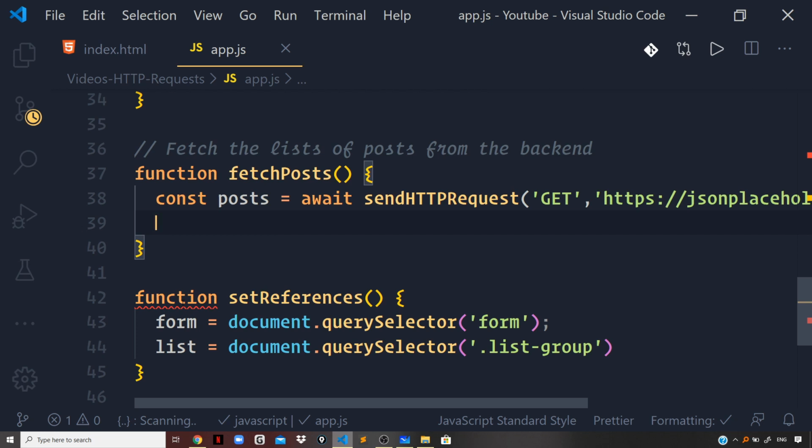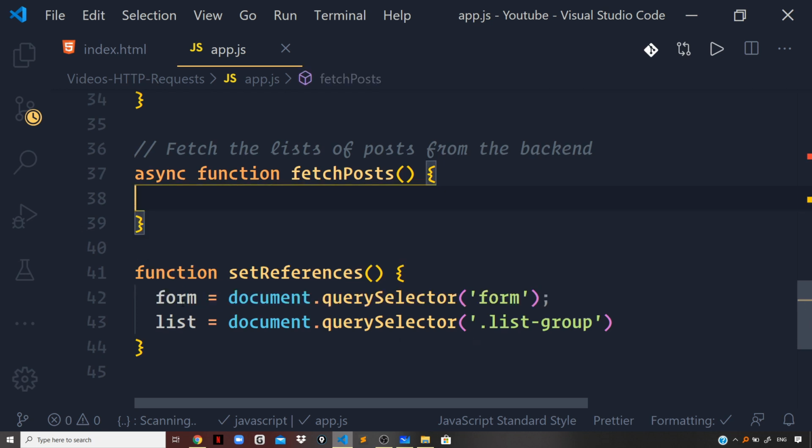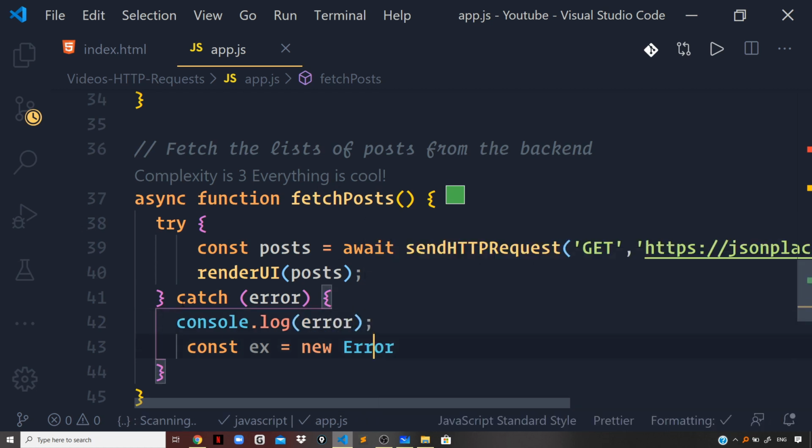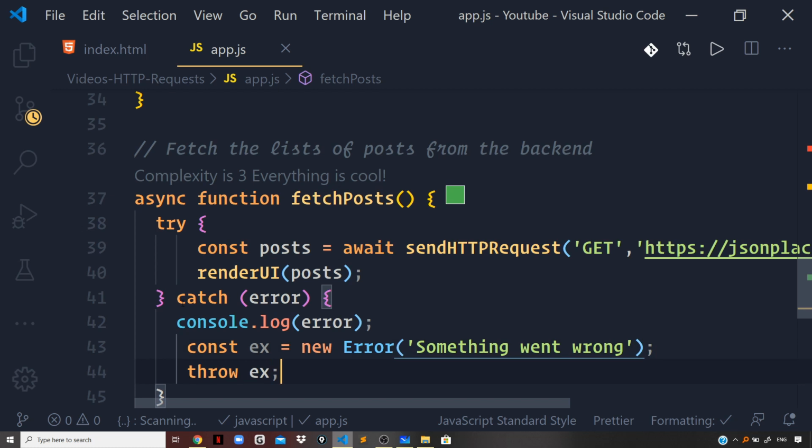Once you get all the posts from the backend, you can define a new method renderUI and pass the posts to it. And since we are using the await keyword here, we have to decorate our function with the async keyword. Okay, so let us wrap this in try catch. If we get any error, we can go to our catch block and say const error = new Error. We can log this error to the console, console.log error, new Error "something went wrong", and then throw that error, throw ex.